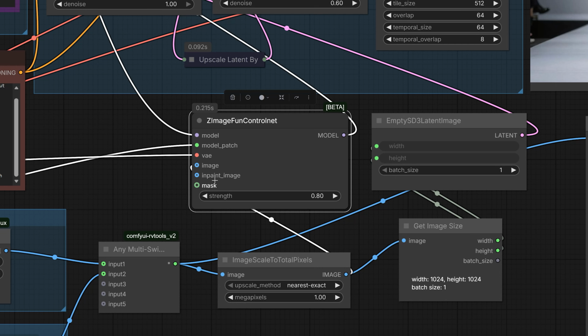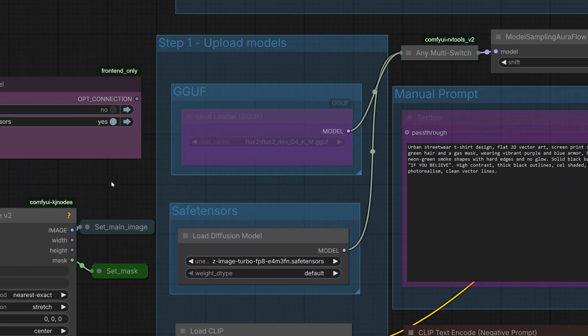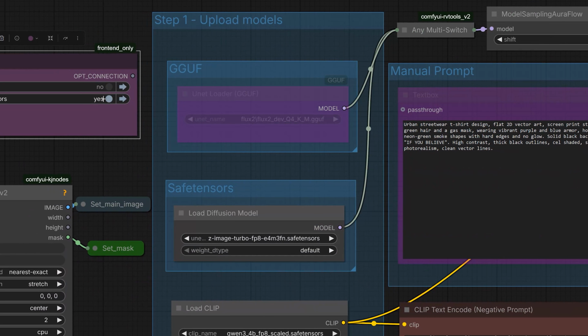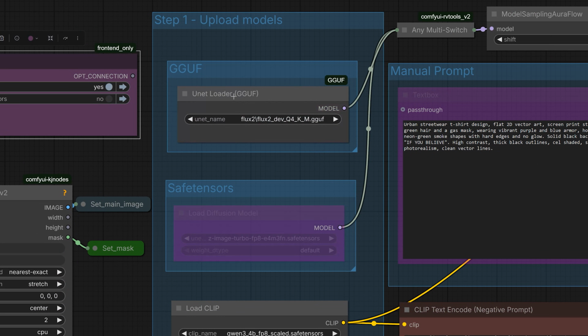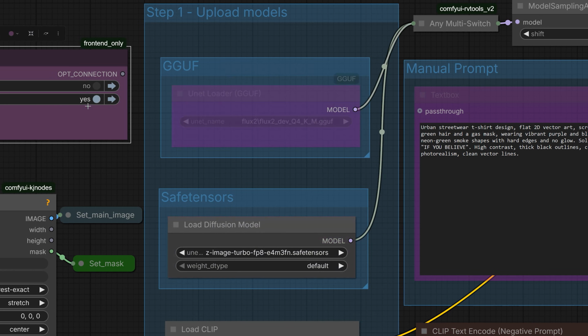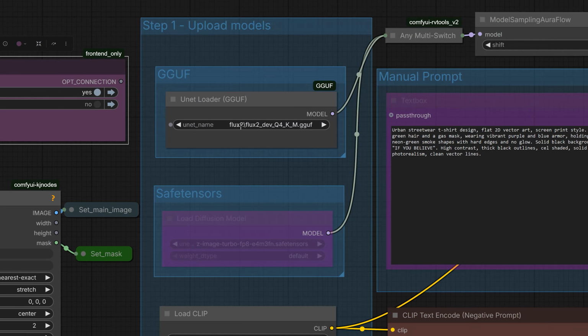Now, for low VRAM GPUs, I know many users don't have a high-end GPU, so I gave you an option to switch from safetensors to GGUF. If you are running on a standard card with 4 GB or 8 GB of VRAM, use the GGUF Q4 version. You can just switch it from here. The GGUF version runs much smoother on lower specs. Honestly, the quality difference is barely noticeable for most results.